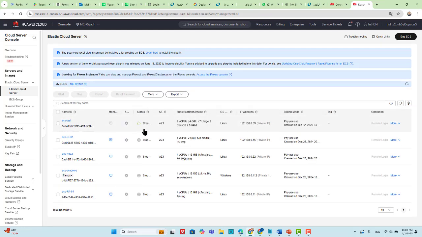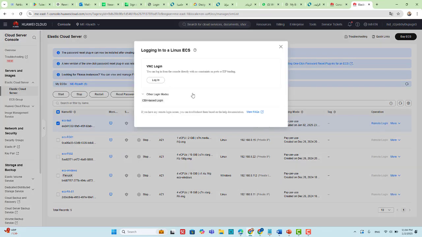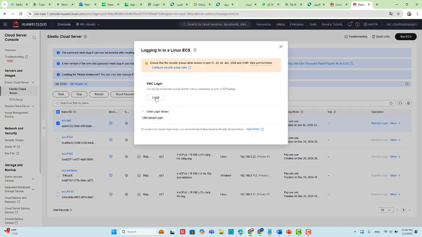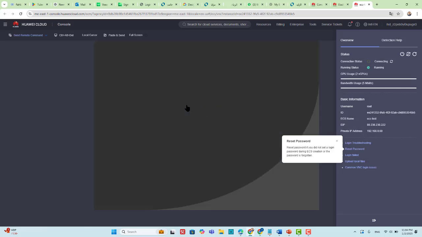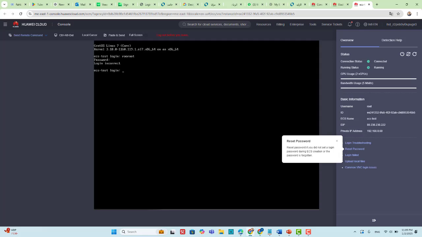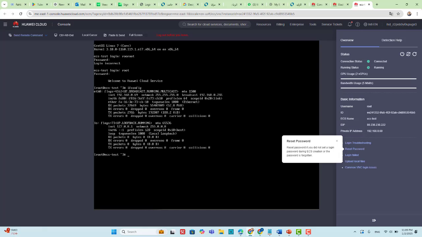Now your ECS is being created and it's running now. You can log into your ECS by a remote login, VNC login. Your username is root. On your IP, ifconfig. Use ifconfig to check your IP address.